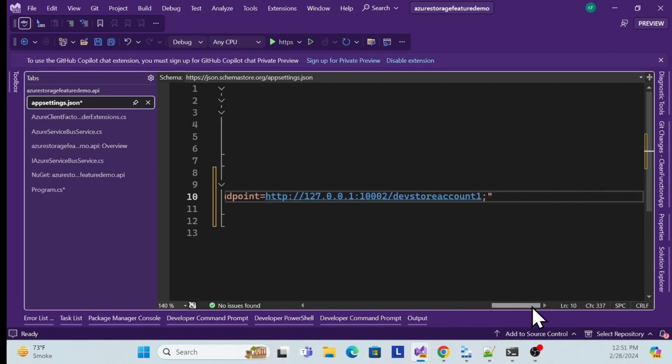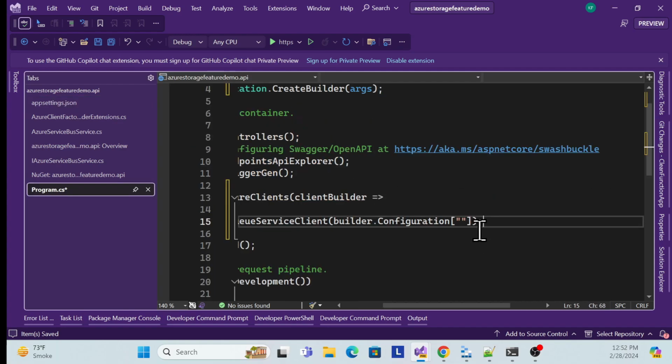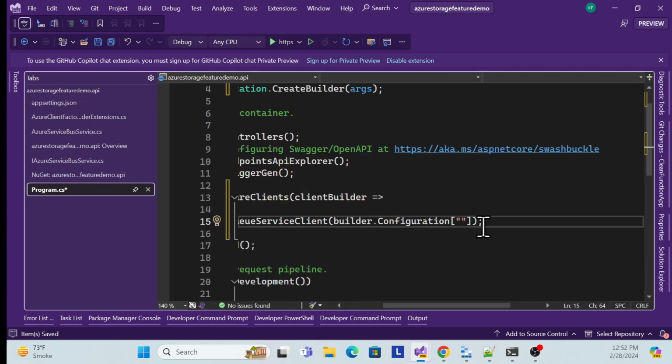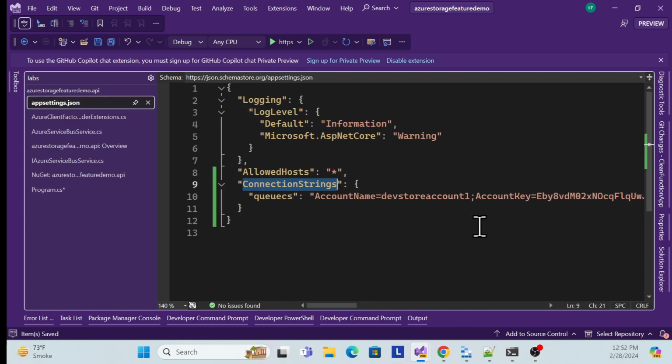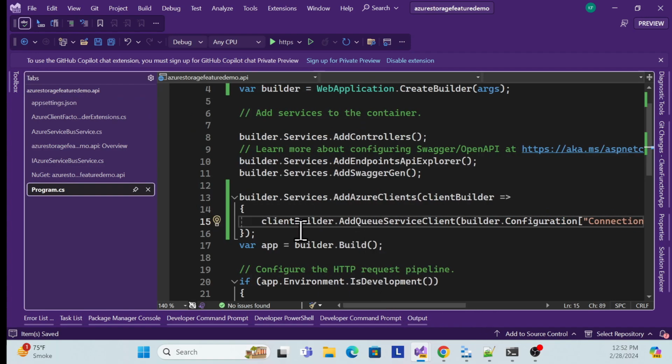Don't worry about that, I will show you one more way, how we can access without a connection string also. But yeah, first just make sure whatever changes we have done, whatever implementation we have done, that is working fine. Okay, so that's all. And also we have to pass that connection string name. This is a queue, so pass it queue. That's it, right? So we have registered properly.